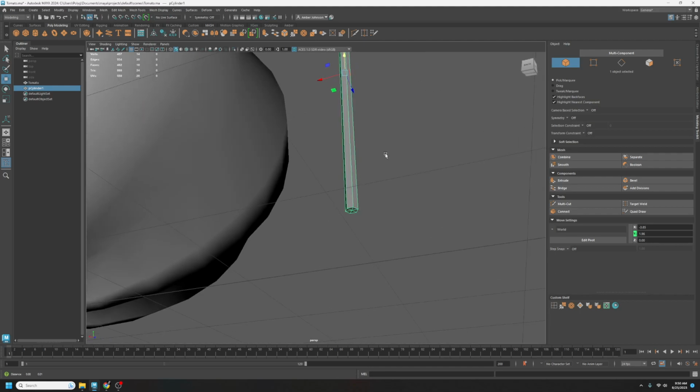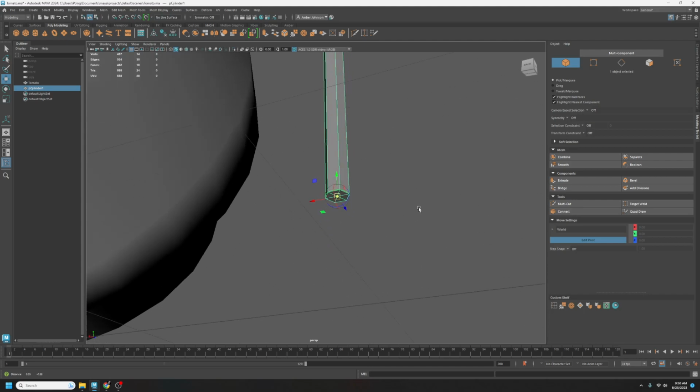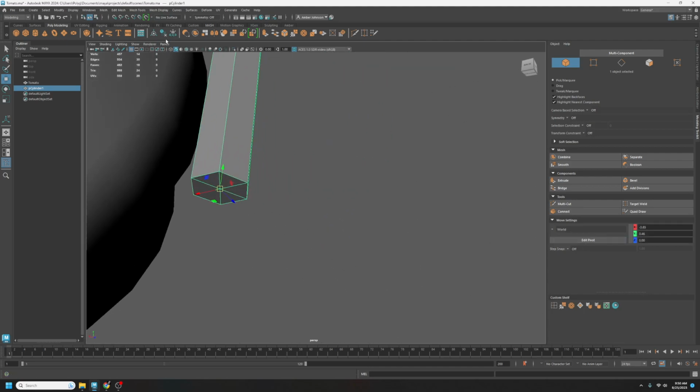But before we delete the bottom, let's move our pivot to the bottom, because we can just snap it right to that vertex. It's going to be really helpful with placing these later. And then once we're done, we're going to freeze our transform and delete our history, but I do want to delete out all these faces.